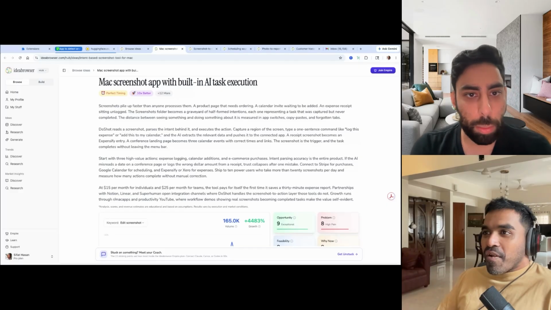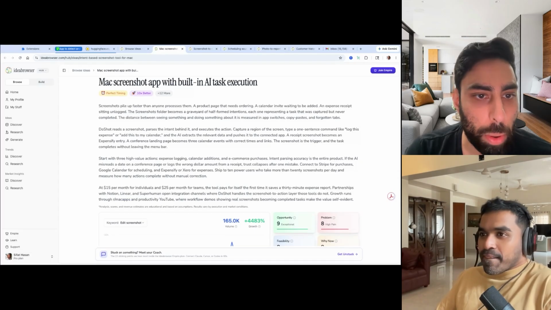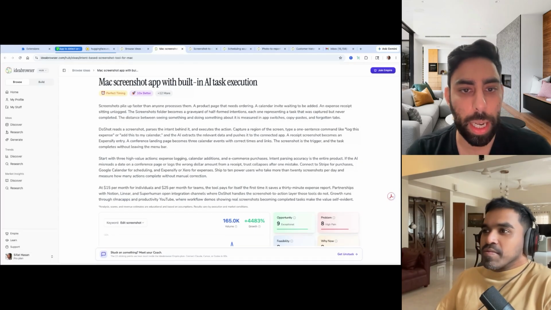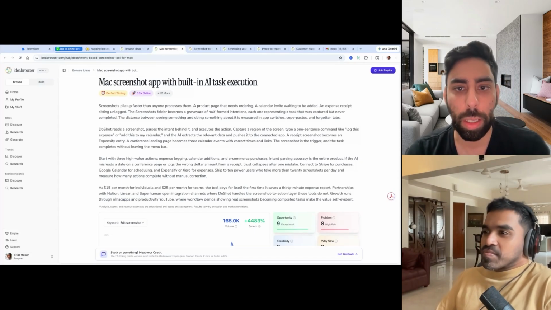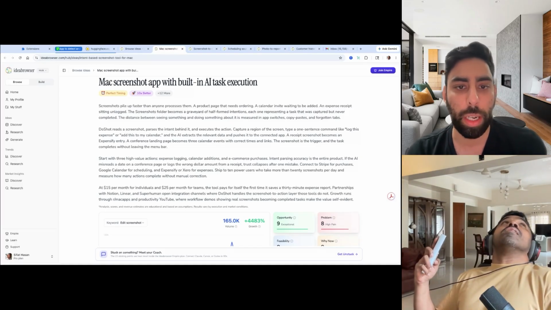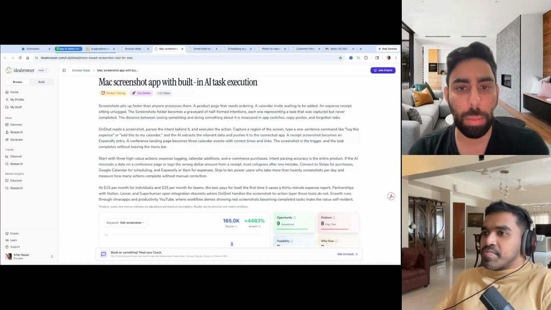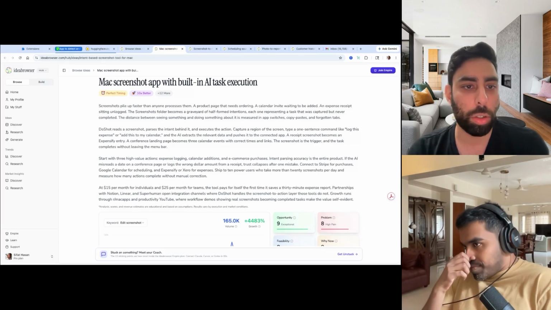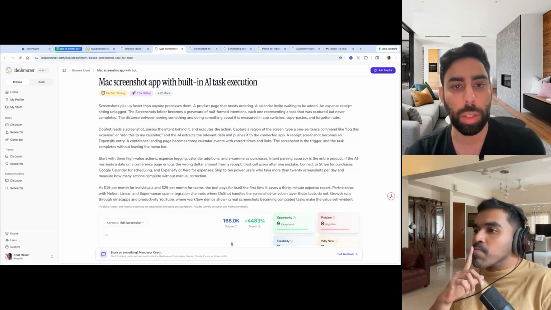Let's open that page again and let's take a look at the description. Maybe we can make a variation of it or something similar, but I do really like that tool. Solves the real problem. Screenshots pile up faster than anyone else. A product page that needs ordering. DoShot reads a screenshot, parses the intent behind it, and executes the action. Capture a region of the screen, type a one-sentence command like log this expense or add this to my calendar, and AI extracts the relevant data and pushes it to the connected app. I like that. A receipt screenshot becomes an expense entry. A conference landing page becomes 3 calendar events with corrected time and links.